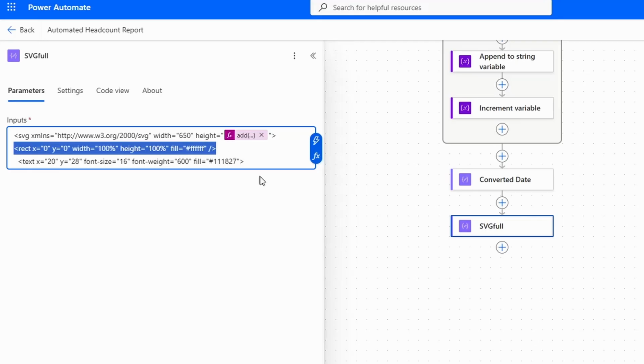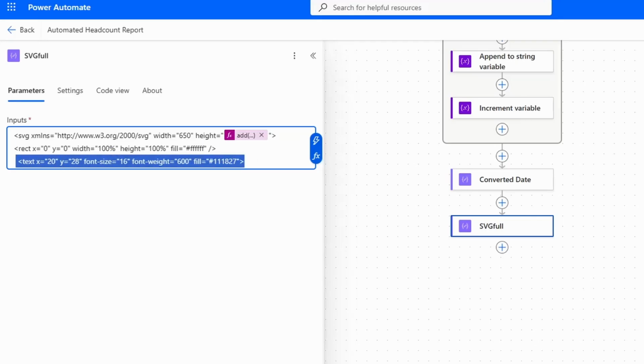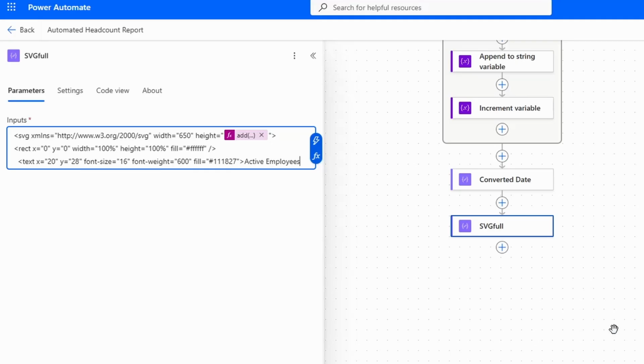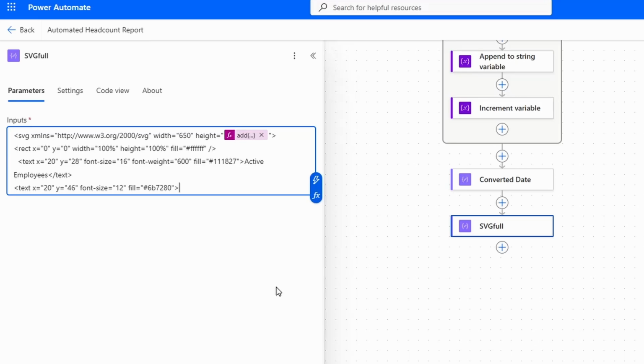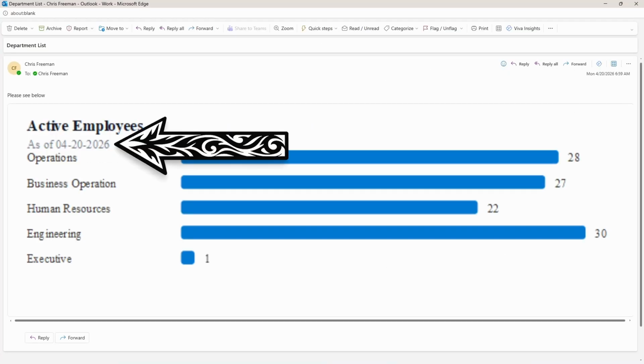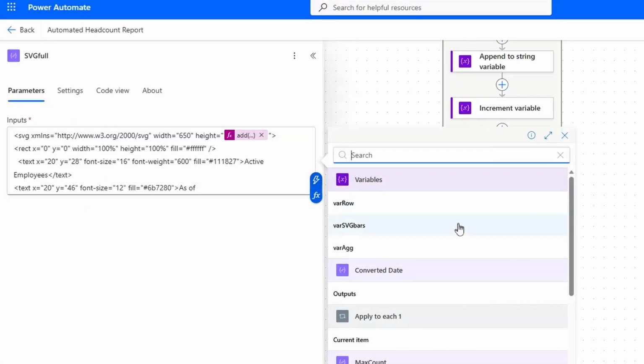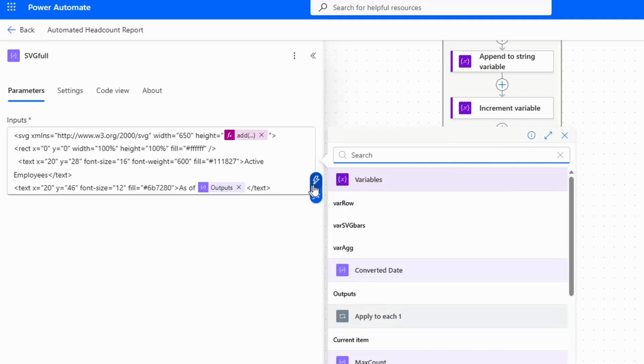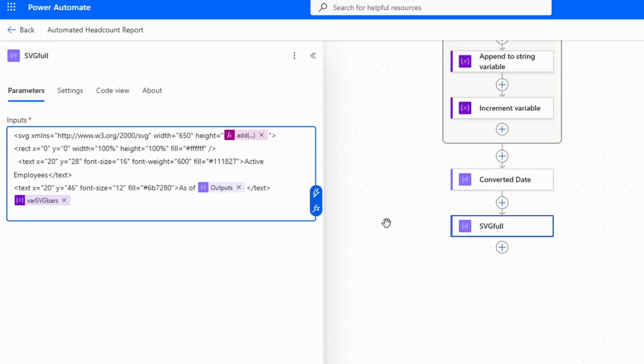On our next line, I'm adding in more components. Now, where it says active employees, this is where we are going to add in your title to this visualization. I'll say active employees and close out the text. On the next line, I will add in our text component, and this component will be the date stamp, in this case, the 4/20 of 2026. Going to our dynamic content, our converted date, we'll close out that text property, going over to our dynamic content, and then adding in our var SVG bars. And finally, let's close out this SVG file.